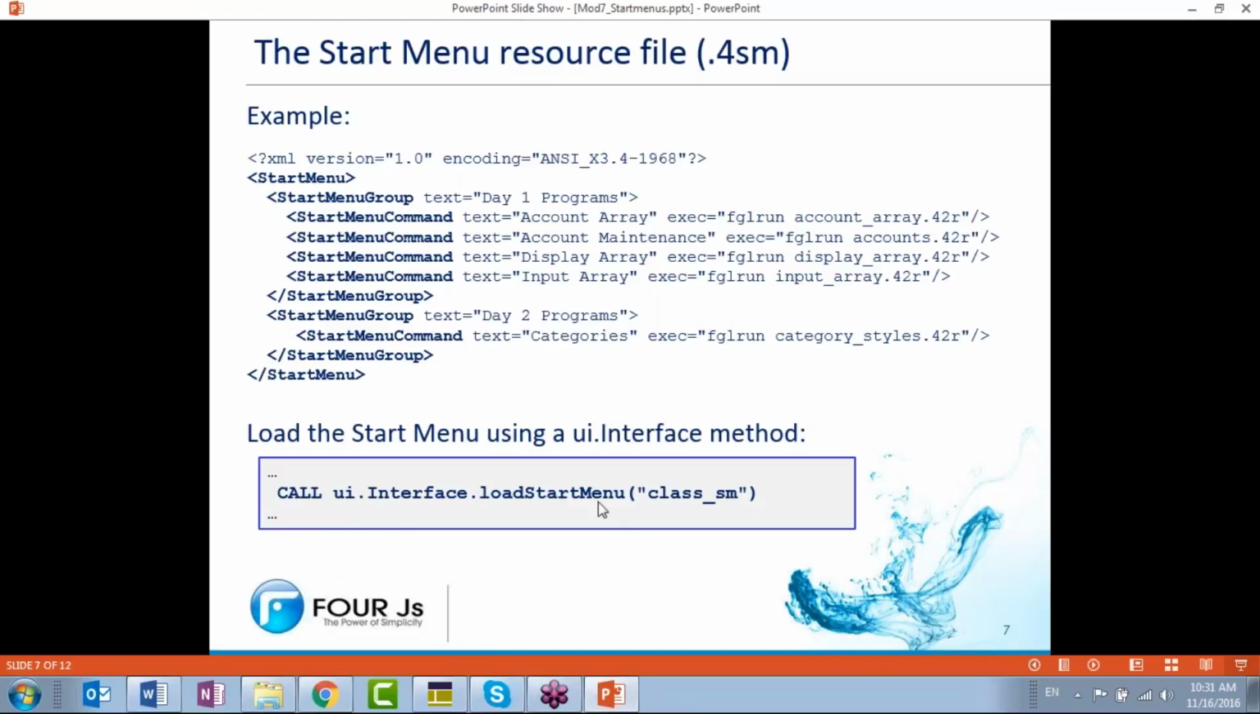Okay, and then right down here we've looked at these ui.Interface methods for loading all kinds of resource files. So here's just one more to load a start menu. ui.Interface.load start menu, and then you just give it the name of your start menu resource file.